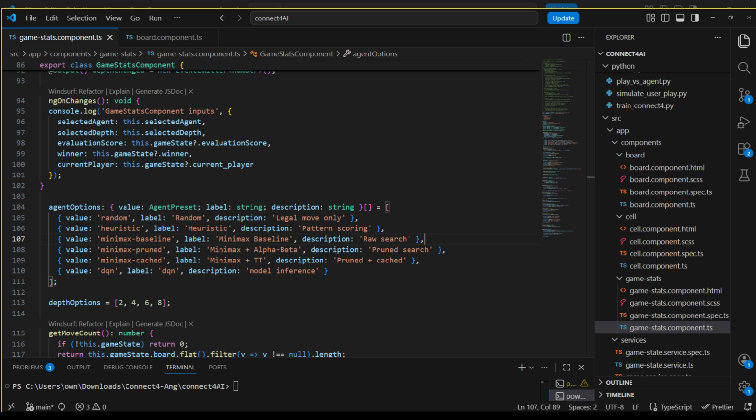So overall, the game stat component is doing two things at once. It gives the player a live summary of the match, and it gives them control to experiment with different AI agents from the same interface.